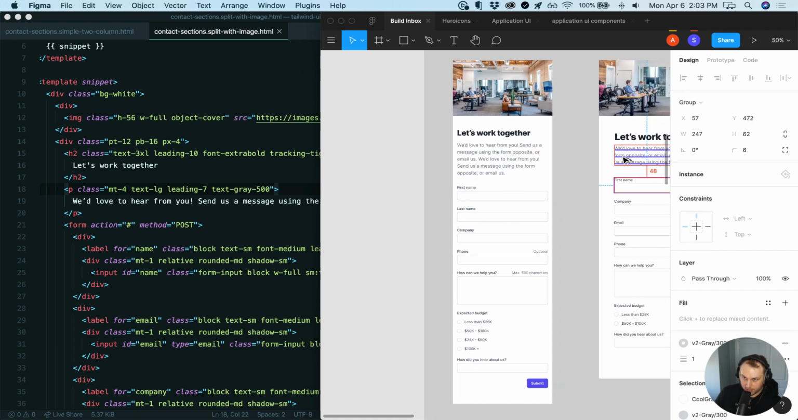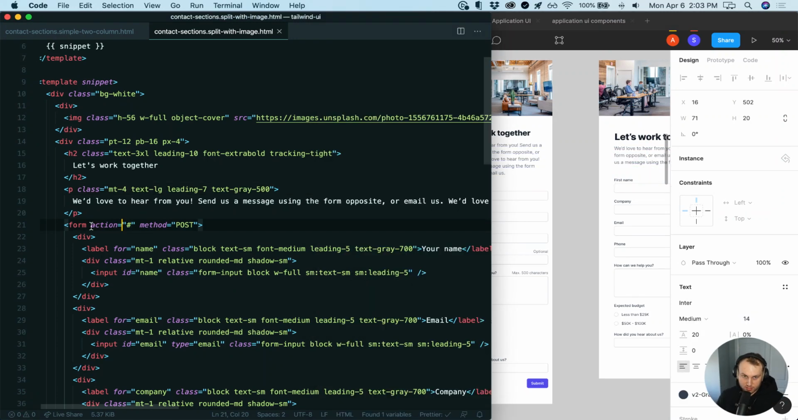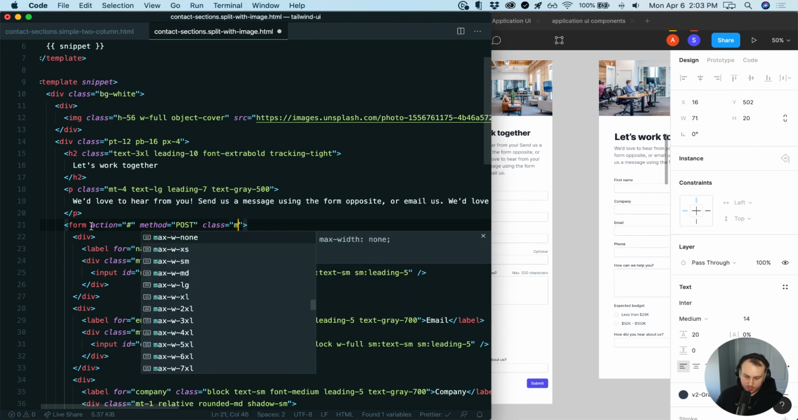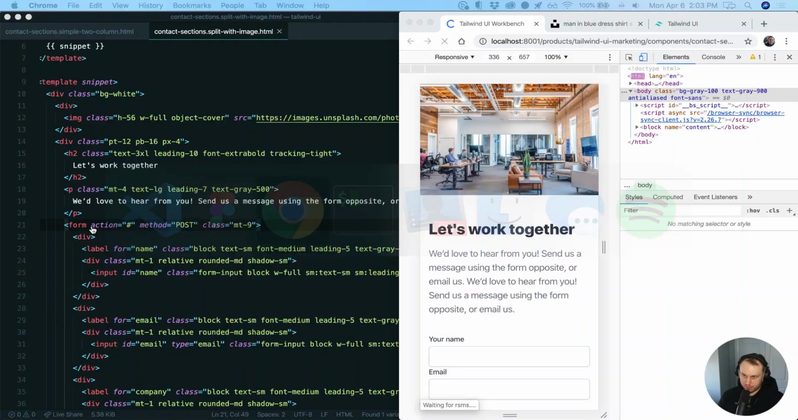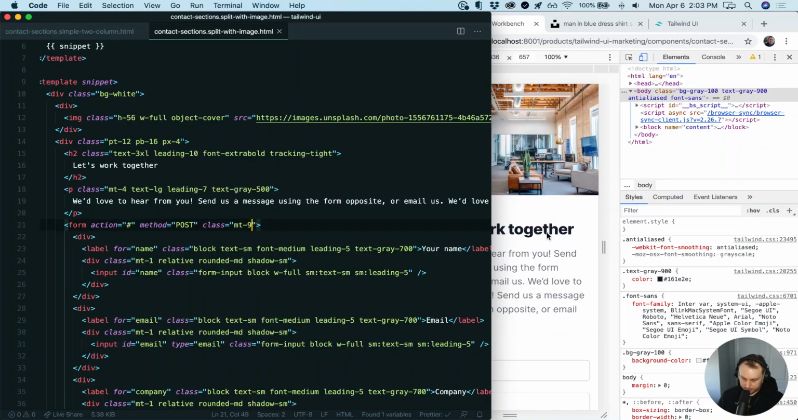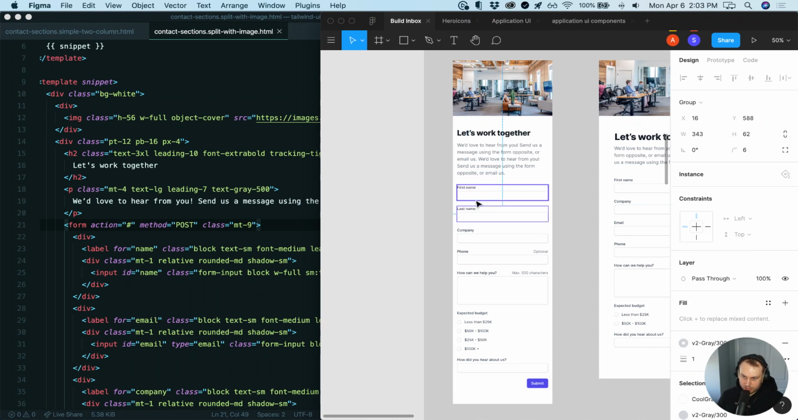Here he's got 48. I guess I'll do 36, but I'll have to clarify with him to see what he actually wants here, because 36 is a value we don't use that often. All right. So now all these are spaced out by 24.